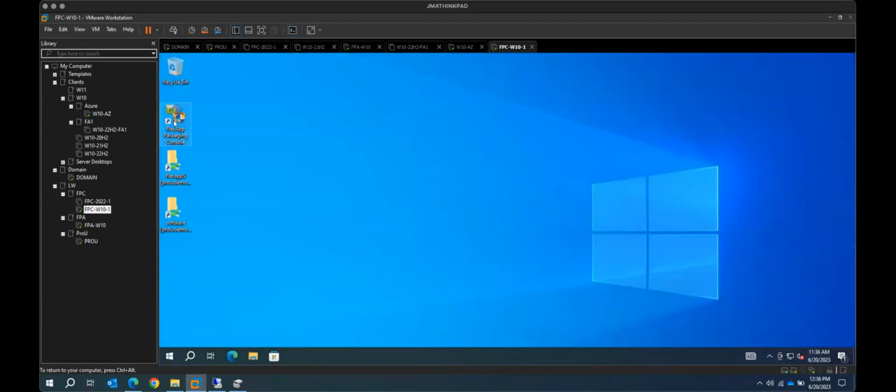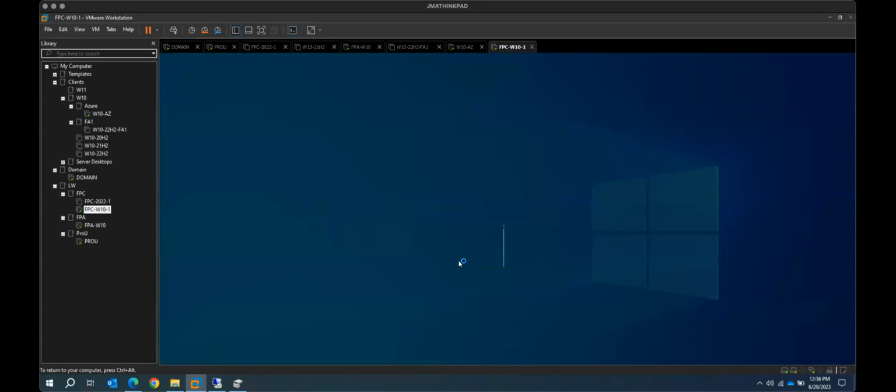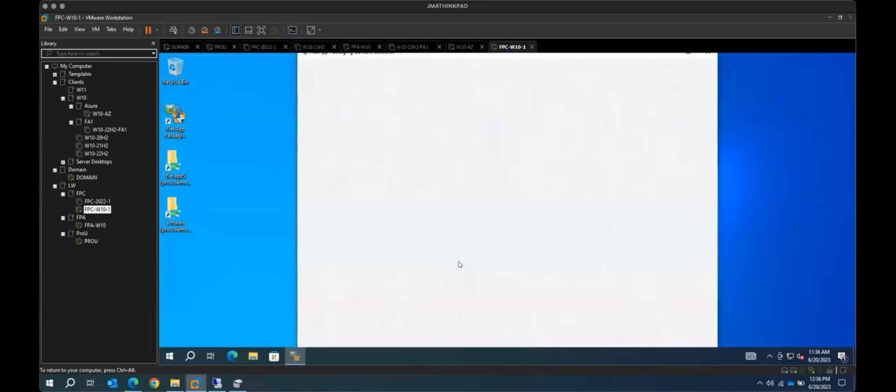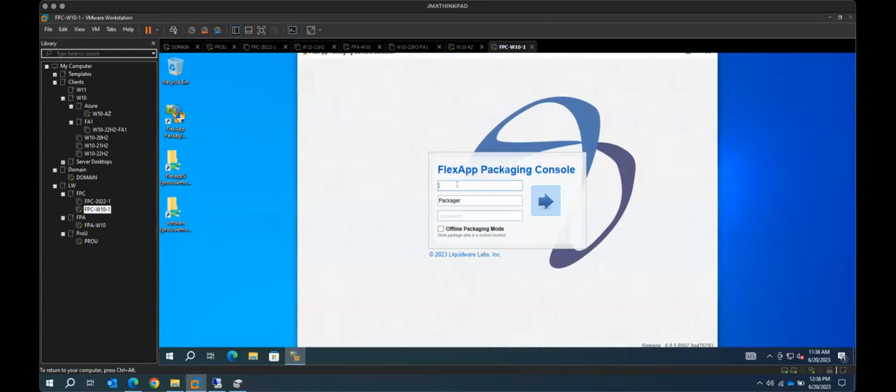So I'm going to log back in. I'm going to run my FlexApp packaging console. And instead of doing what we call offline packaging, we're going to do online packaging. Basically, I'm going to use my FlexApp packaging console and connect it to my Profile Unity server so that I understand everything that is occurring there in terms of inventory.